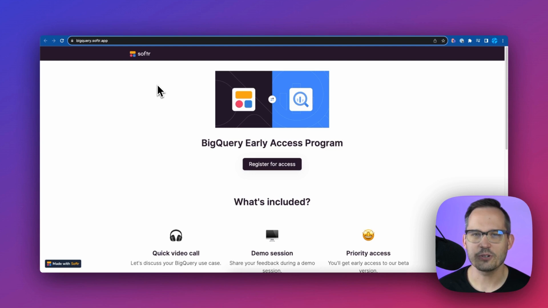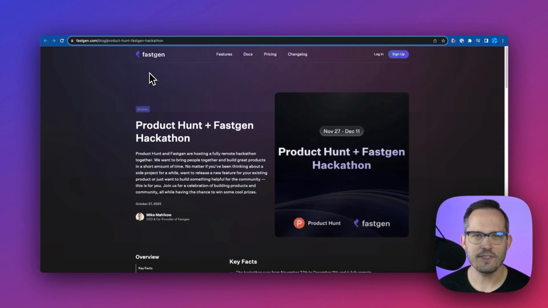Softr has an early access program for BigQuery, allowing you to combine the powerful backend with their flexible frontend. Our friends at FastGen are doing a hackathon from November 27th through December 11th, alongside with the Product Hunt team. Lots of great prizes for creators here, including a one-on-one with the CEO of Product Hunt.